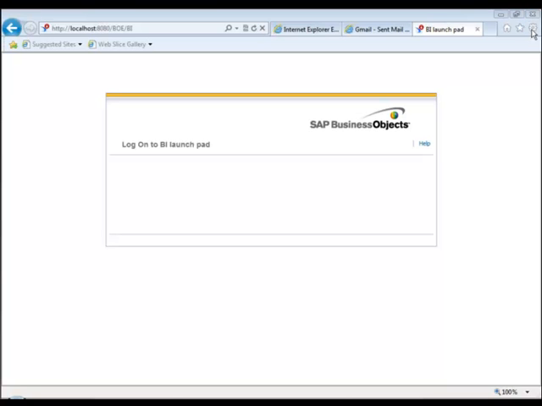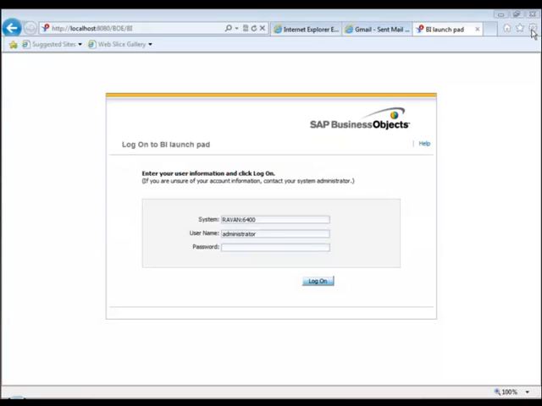Basically, in BO, we have two kinds of schedules. Number one is called recurrence, and number two is called calendar-based scheduling. First we'll see recurrence, then we'll move to calendar-based scheduling.